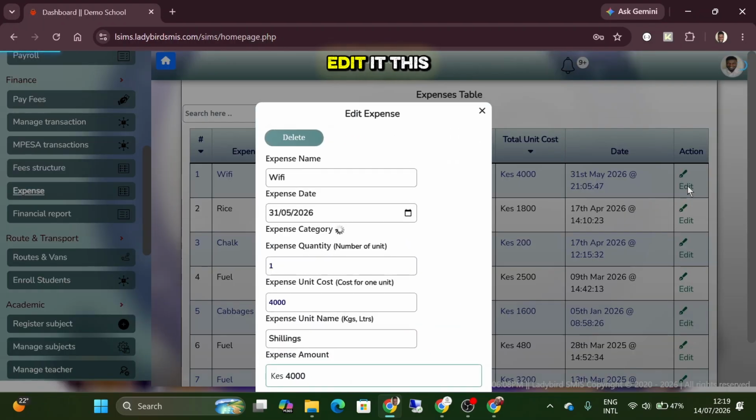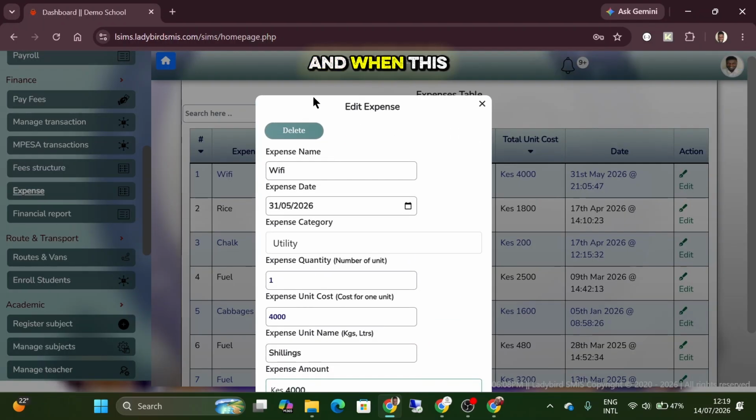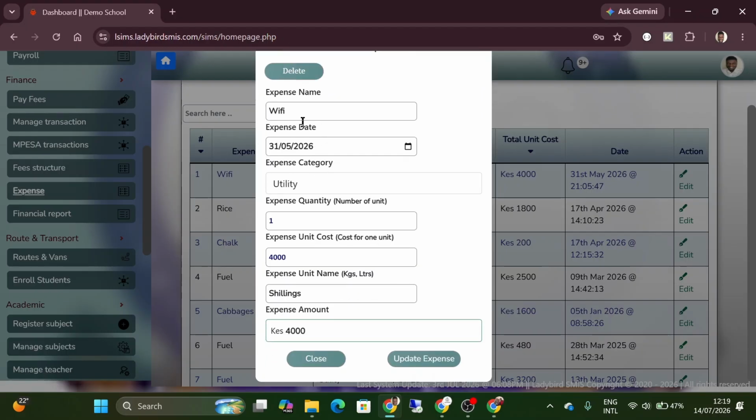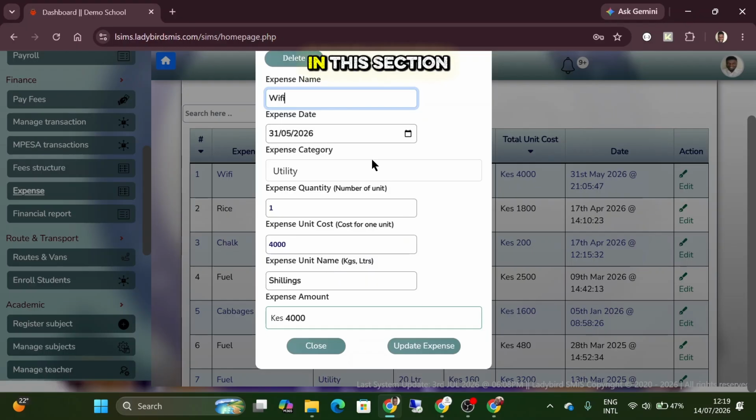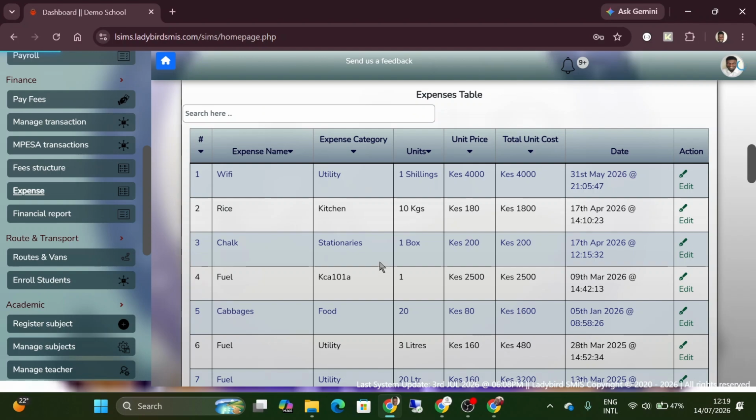When I edit it, this pop-up window appears, and you can see that the first action I'm able to do is to delete that expense. Then below that, if I don't want to delete, I just go on and update, and any detail that I update in this section, I need to click the update button so that you save those changes.